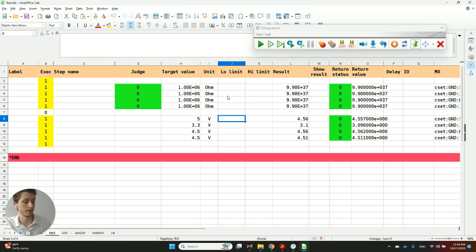So for that, we'll utilize the low and high limit columns where we can calculate, let's say we want to check if it's plus or minus 10% from the target value. So we'll do 0.9 times the target value, for 10%. Then we'll do the same thing for the high limit. And then we'll just drag these for all 4 test steps.